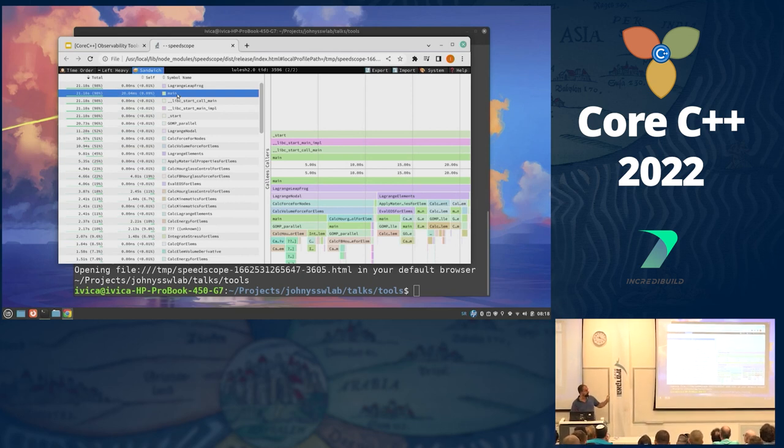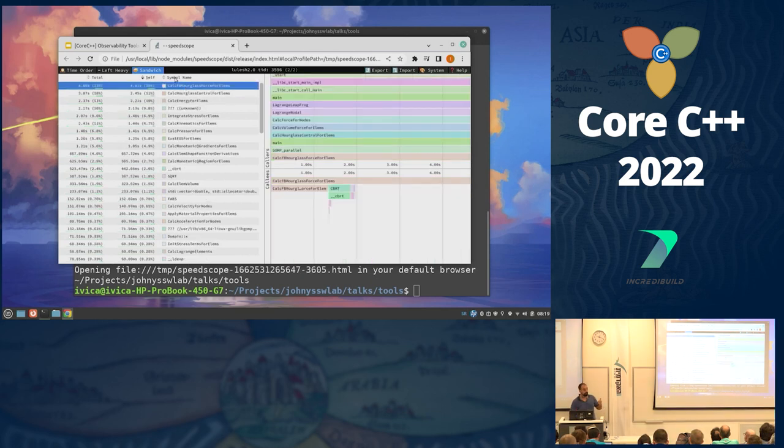But if you're interested in improving speed, in that case you want to sort by self and see that this function, for example, took 4.01 seconds. Okay, that's about SpeedScope. Anything else?